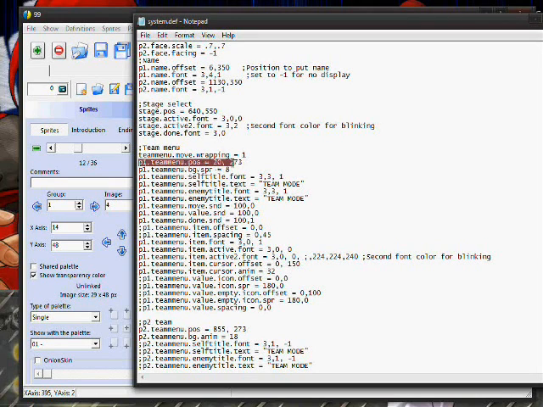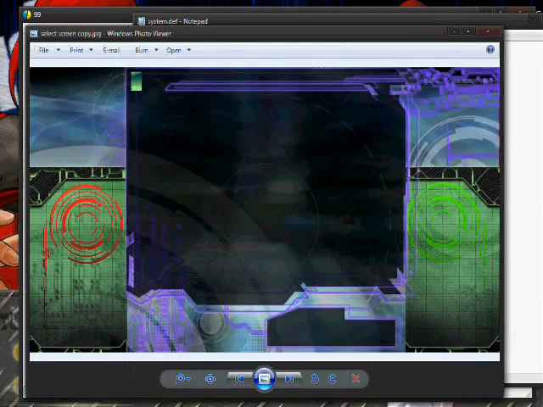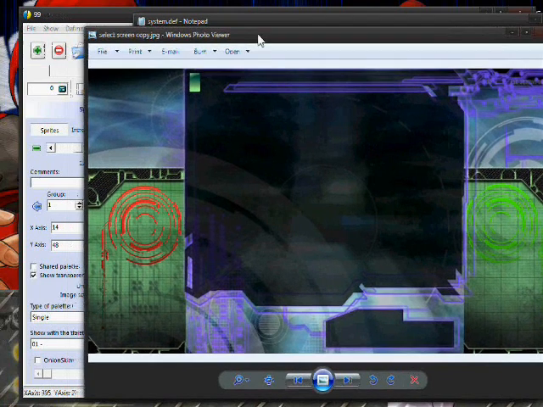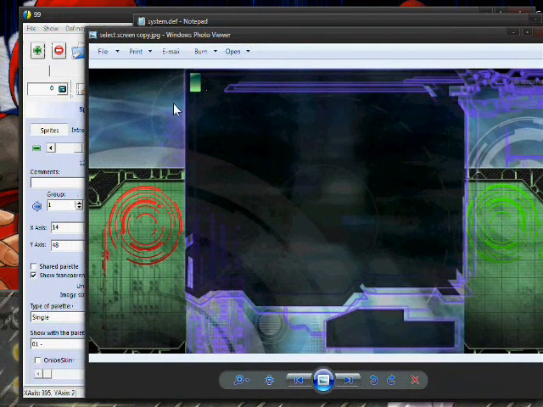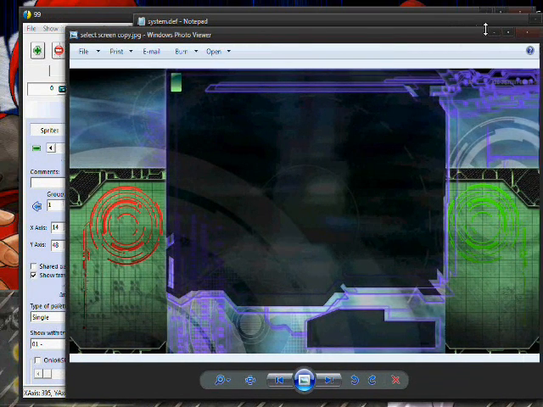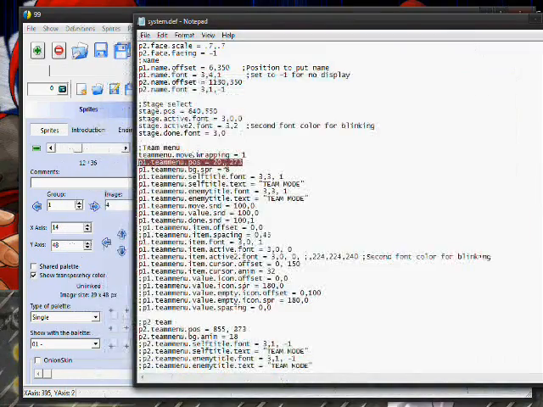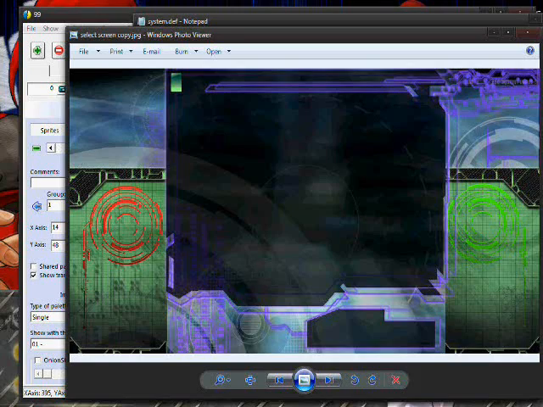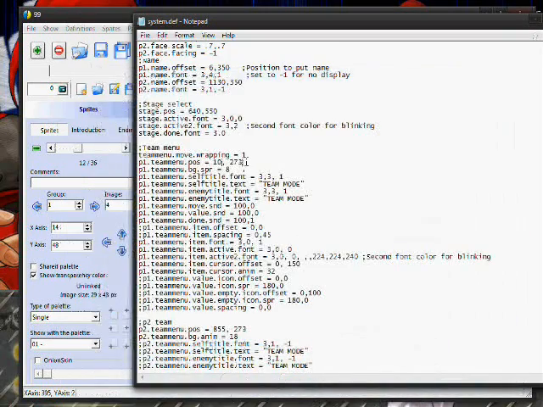The team menu position is basically where you want it to appear. It was on the left side for P1, and you should always keep it on the left side for player one. I actually want the team mode to appear here for player one and over here for player two. So it should be about 20 over, maybe 10. The height should probably be about 250.